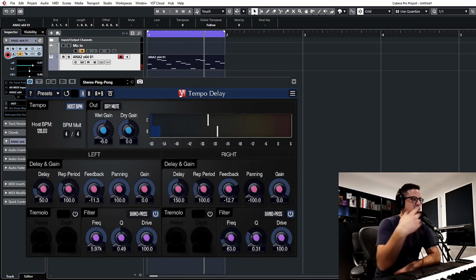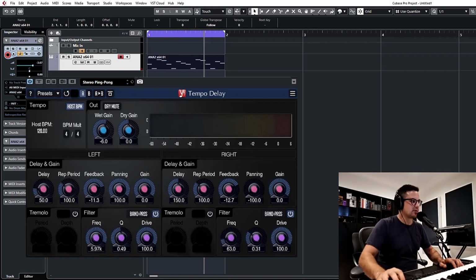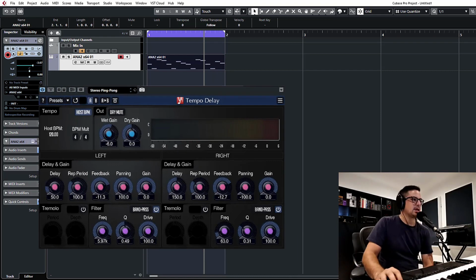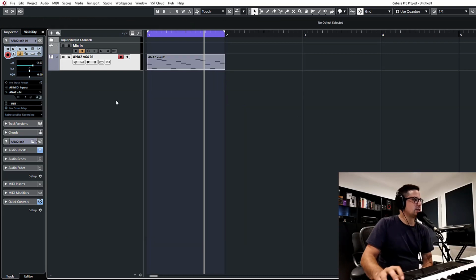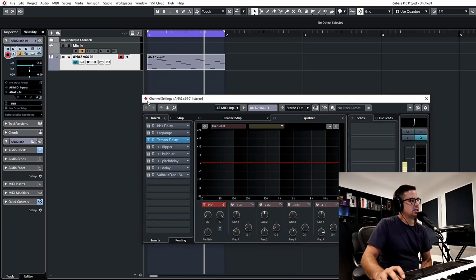So you can get sort of nice stereo filtering effects with a little bit of automation on your tracks, which is a nice addition, not often seen in delay plugins. They usually just sort of have a global EQ applied to the delay line output. So that's Voxengo Tempo Delay. We're going to move on to the next, which is actually a bundle.